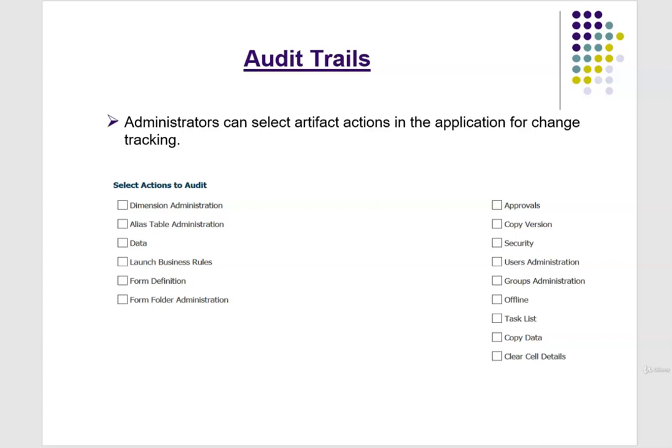Dimension administration: if we change an application property, if we change any member properties, move dimension members across different parents, or change any property on dimension members, that will be recorded. Alias table administration: if we change the default alias table or create an alias table, in such cases audit trails will be created. And data: if any user changes data, that will be recorded. Launch business rules: if any user runs any business rules and changes any prompts, that will be recorded.